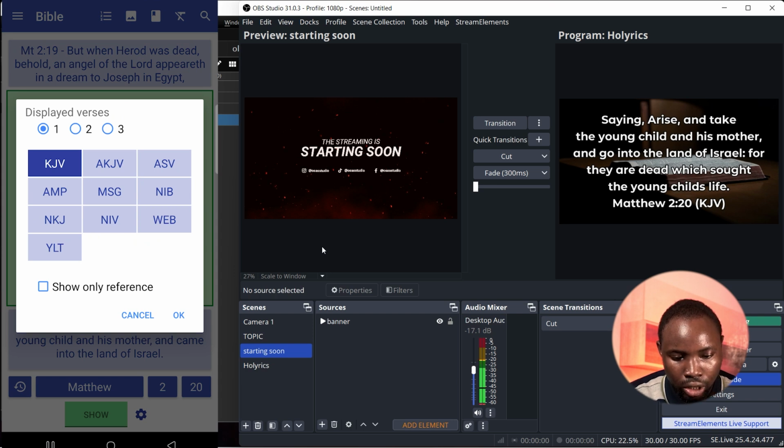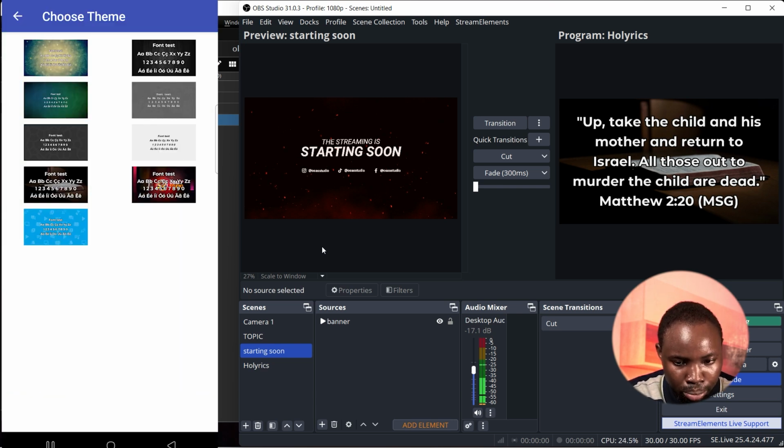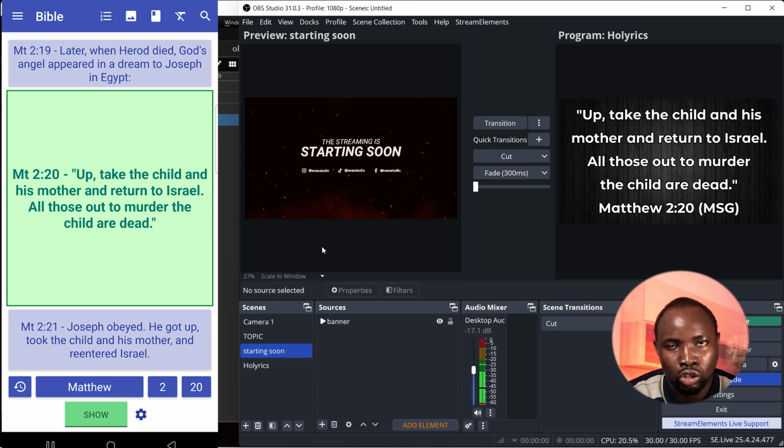And on the settings, you can also see all the various translations you have installed in your Holyrics. If you want to change it to message translation, just click on it and click on OK. And as you can see, it has edited it in OBS Studio. And from this image over here, you can also change the theme in OBS Studio. So I'm going to change the theme. As you can see, I've changed the background for the Bible.